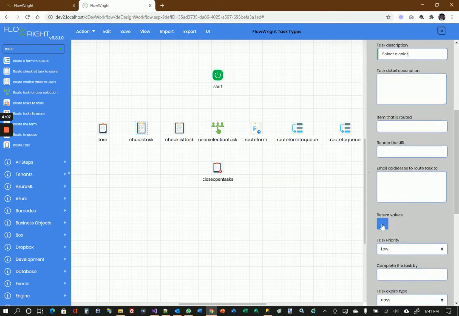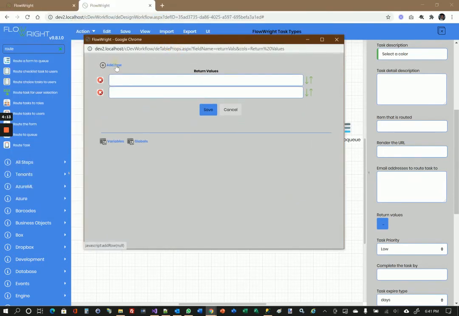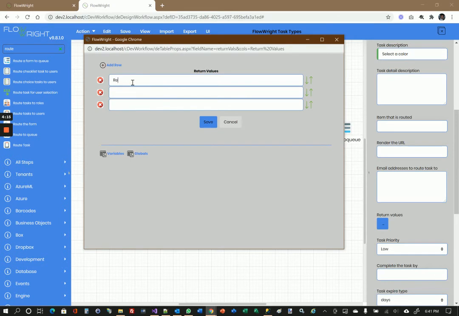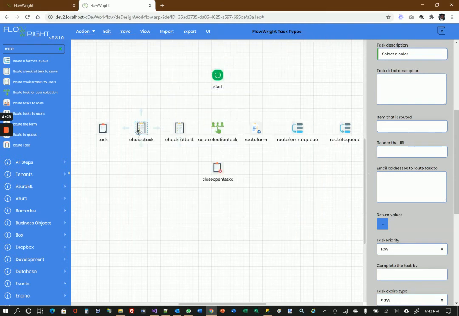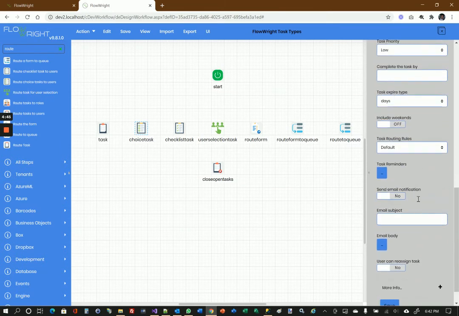and then I can also set up my return values. I can go in here and say I want somebody to pick from red, green, blue. So you can do things like yes, no questions. You can have various options here as return values or choices. And when the task is routed, the user is given the option to select a value from the drop down and complete the task. And based on the selected value, you can have the workflow go down a certain path. And the rest of the configuration on this step is pretty similar to the task step.